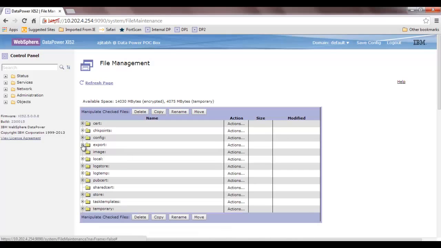Another is export. Whenever you export objects from the DataPower, for example a multi-protocol gateway that you want to export so that you can import this object into another DataPower or another domain, that kind of export goes inside the export folder.